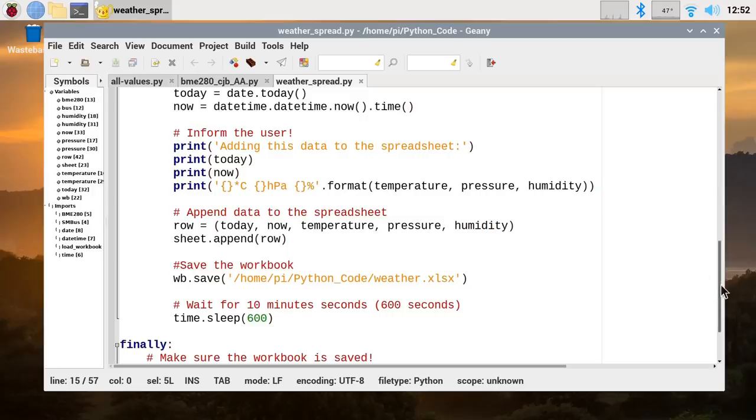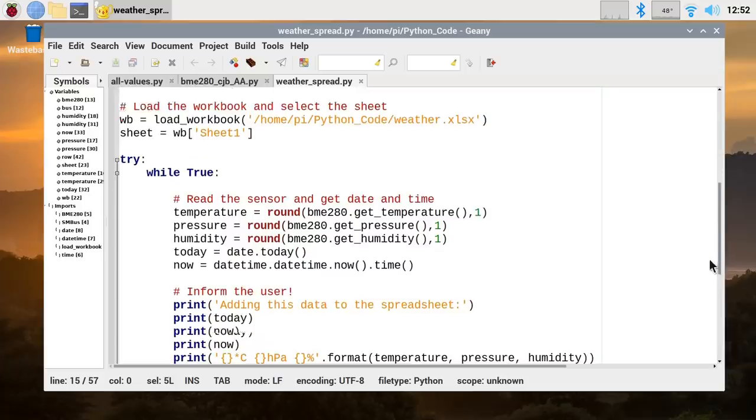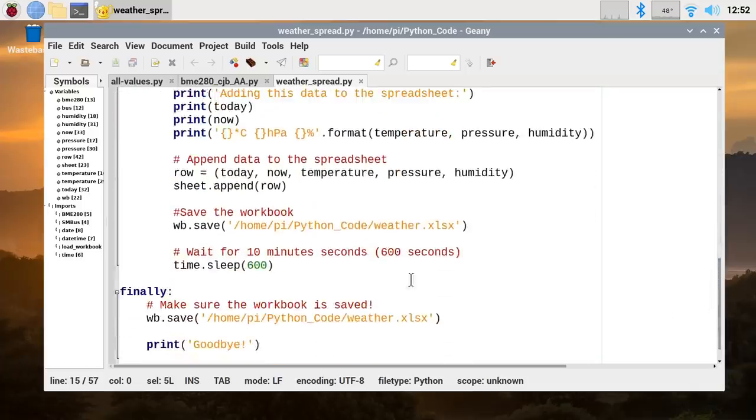Finally, you might notice I've actually put the loop inside a try finally combination. And the reason for that is because we're going to have to break into this with Control C, and we might break in before the spreadsheet's been saved.